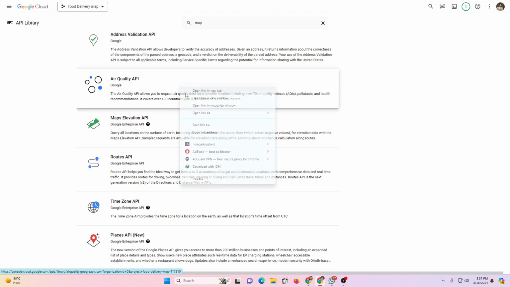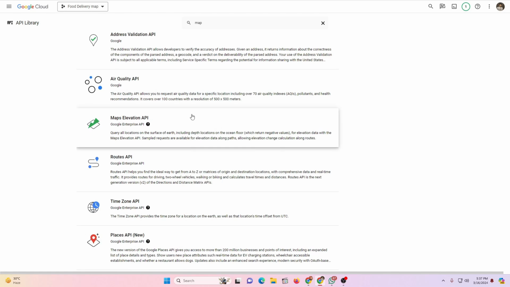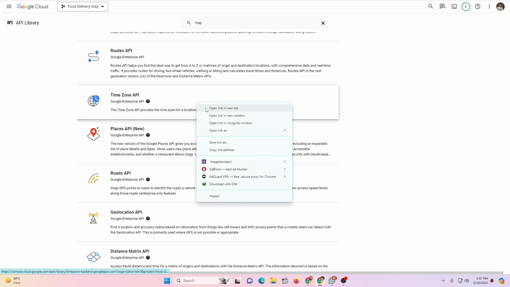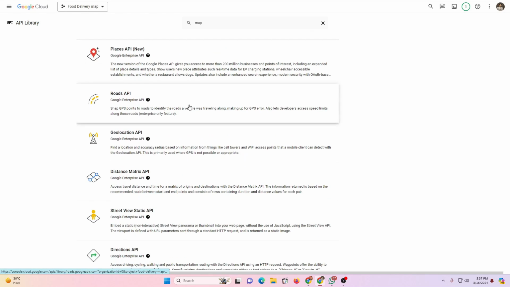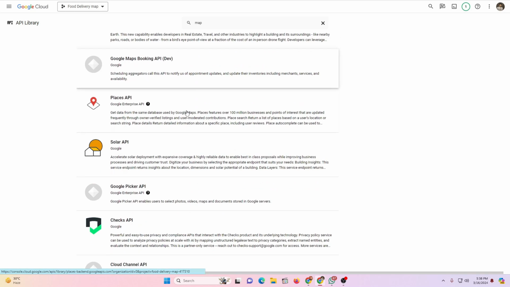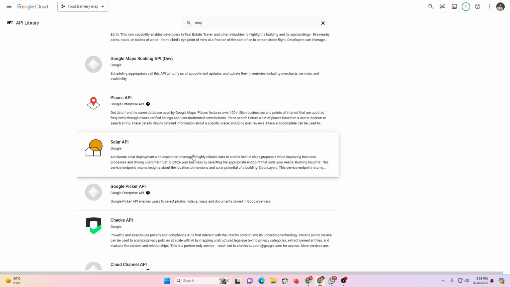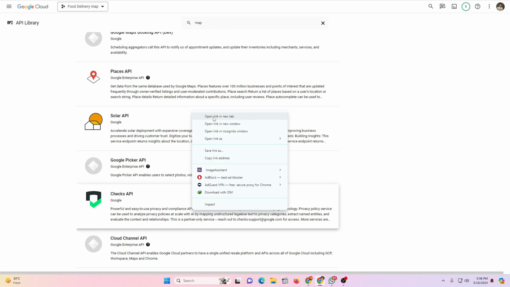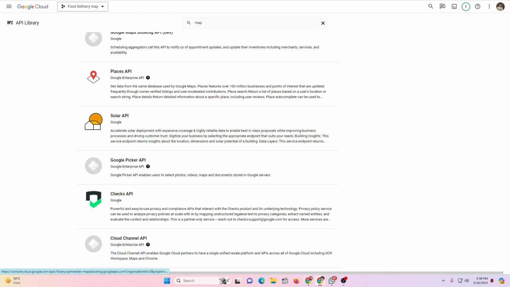Here you can see this is taking some time because there are a number of API keys, but we actually need all of them. So I am going to just activate all of these APIs: the Directions API, Google Maps Booking API, Aerial View API, Google Maps Places API, Solar API, Google Picker API, Checks API, Cloud Channel API. Open all of these APIs.